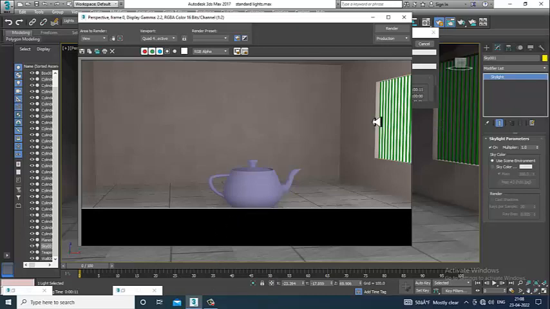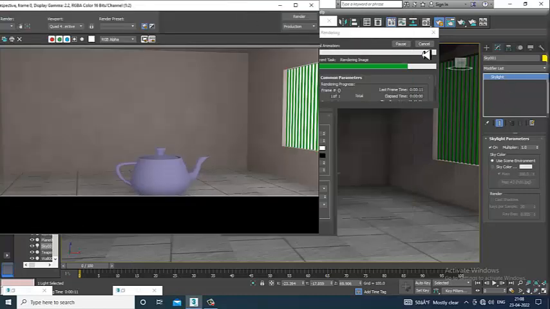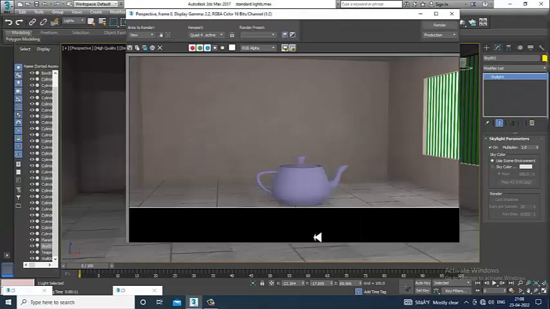So we have gone through Skylight. Into that we have seen some light tracer options also. One light which is just left out will be covered in the coming session.